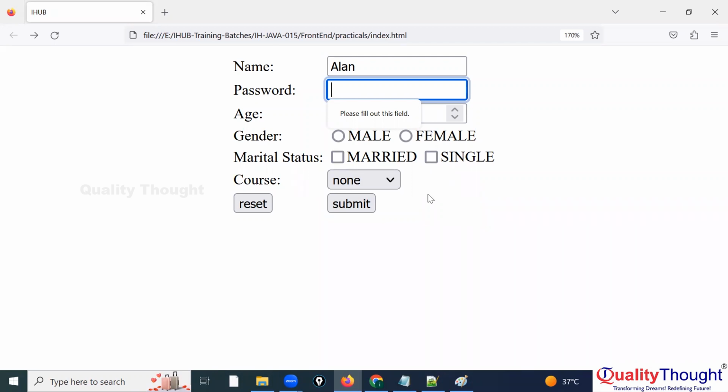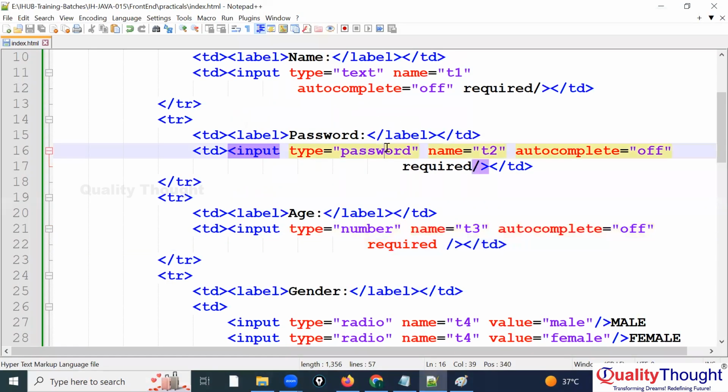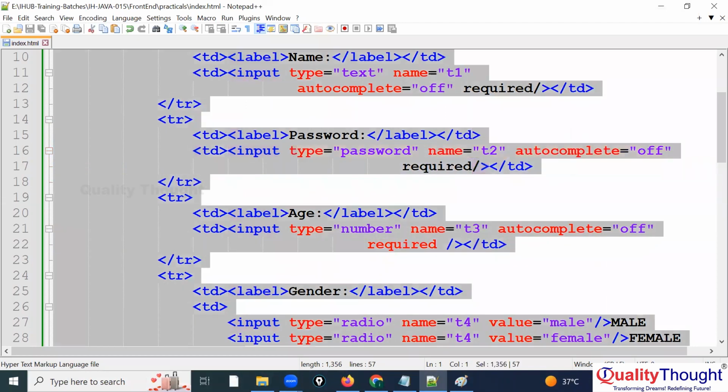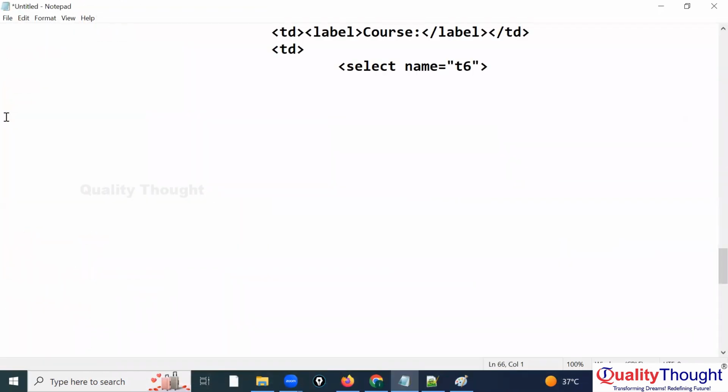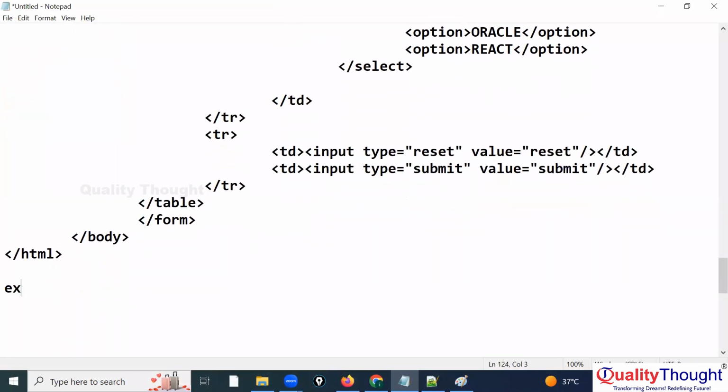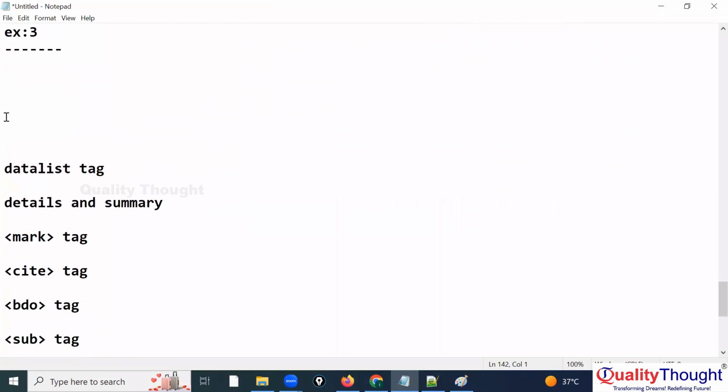So I told you now, HTML will give you basic validation. I hope you people understood till here how we can use autocomplete and how we can use required. Okay, sir, we got an idea. We understood these concepts thoroughly. Now example 3. Example 3 will be the last one.